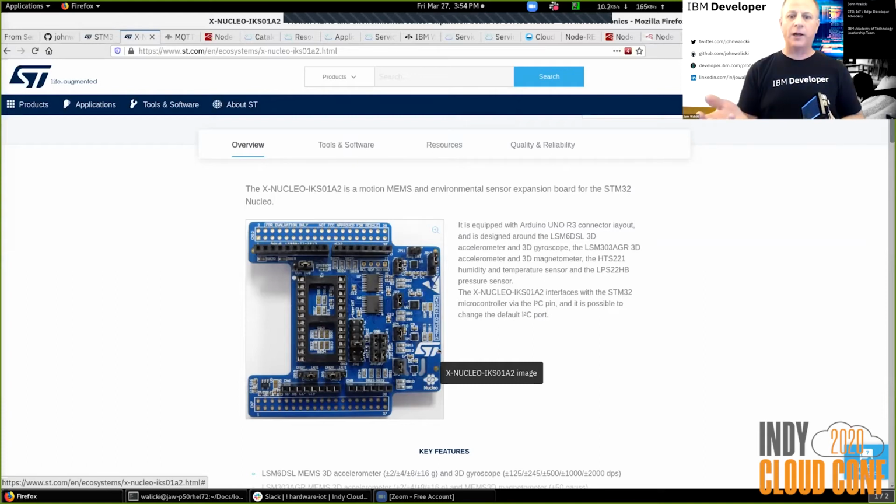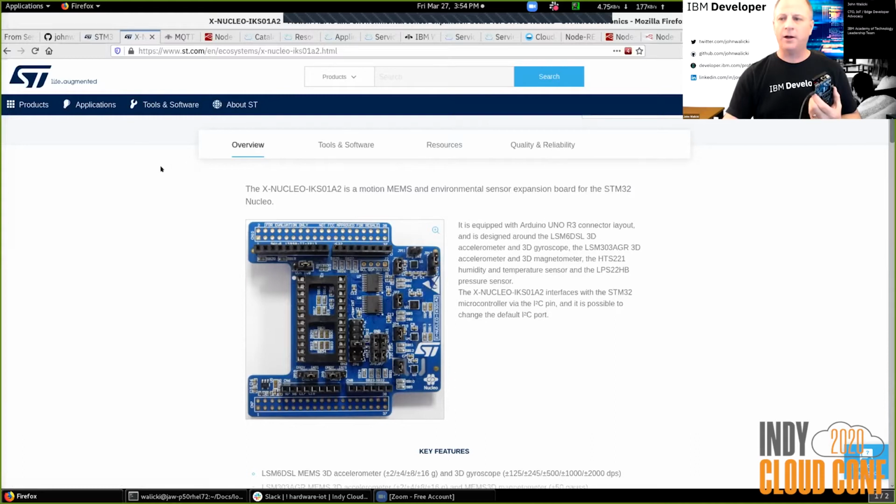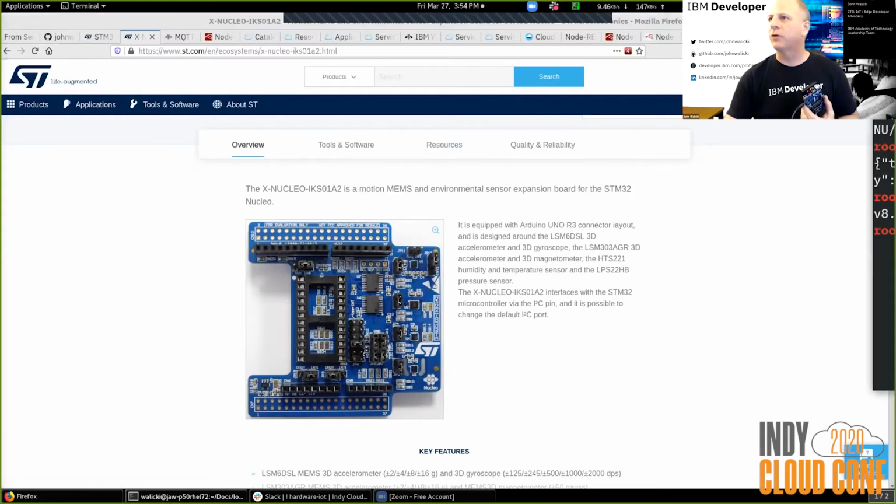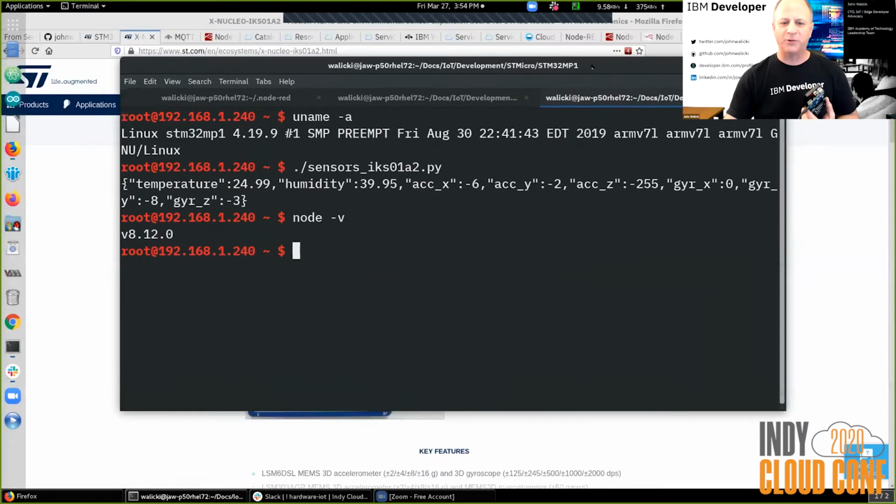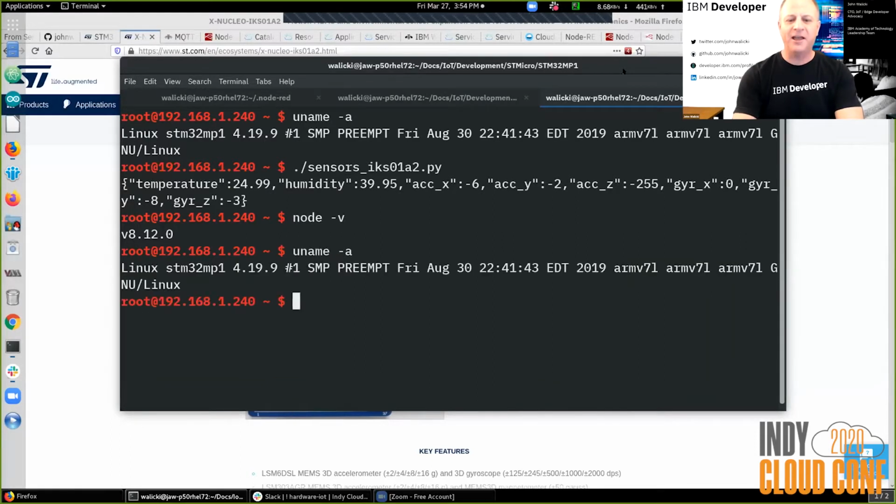And now when I'm running Linux, let me show you that it's running. If I wave it around too much, I will unplug it, I'm positive. But here it is running Linux, just so that you know. I can do a uname -a, and I've installed Node because I'm going to write some programs with Node today.